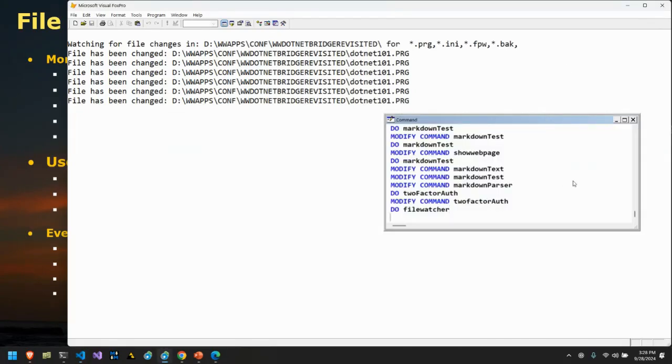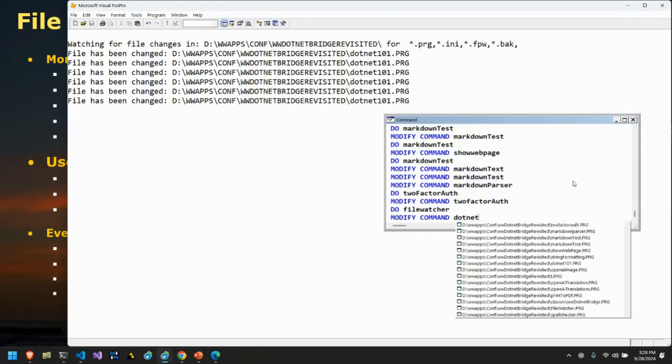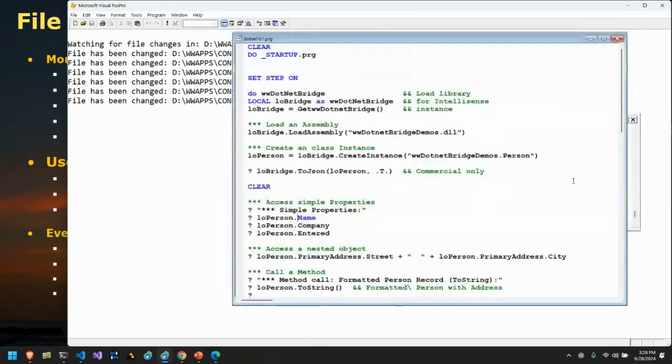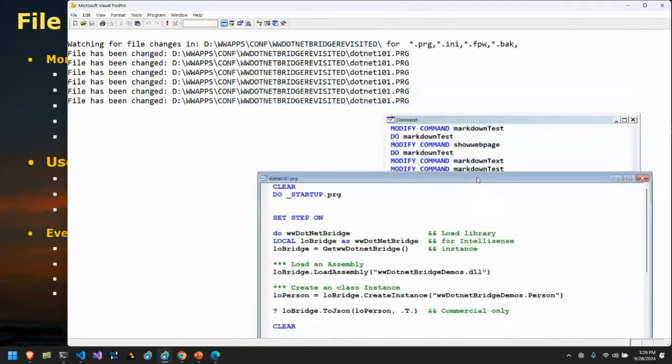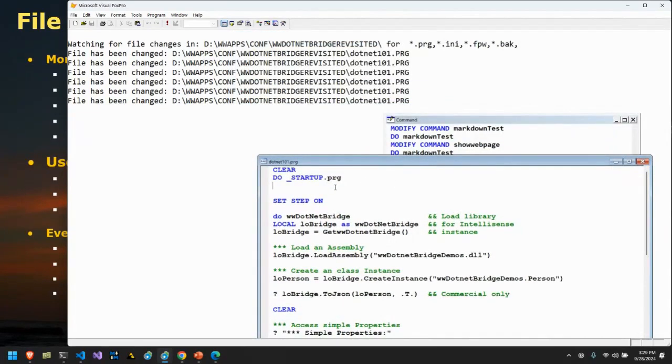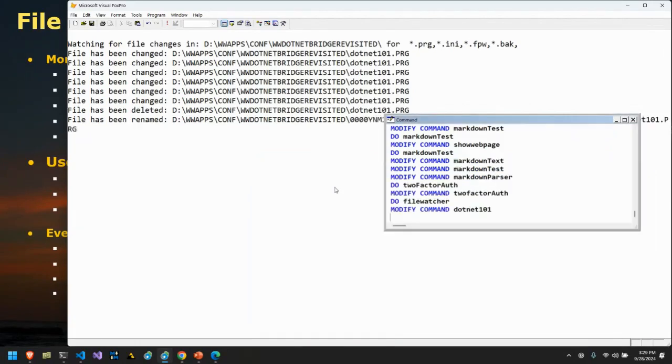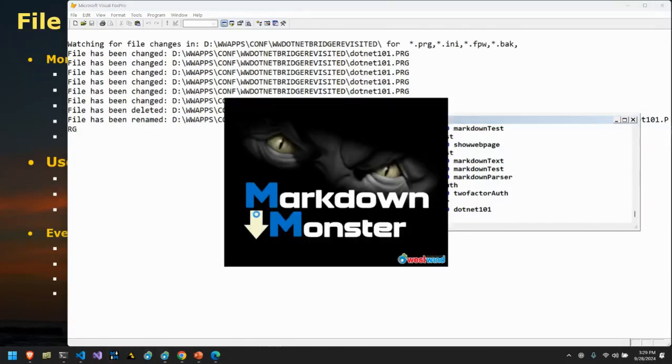So here's something interesting. If I go in and do that in FoxPro, you'll see something a little different. So I'm going to make a change here. It deletes files and renames it. It's pretty cool, right, to see that. Obviously, I'm not doing anything interesting in here, but if you need to know what happens when a file changes, it's pretty useful, actually.